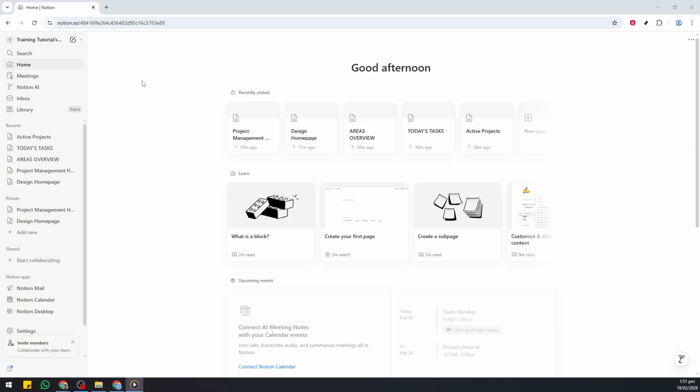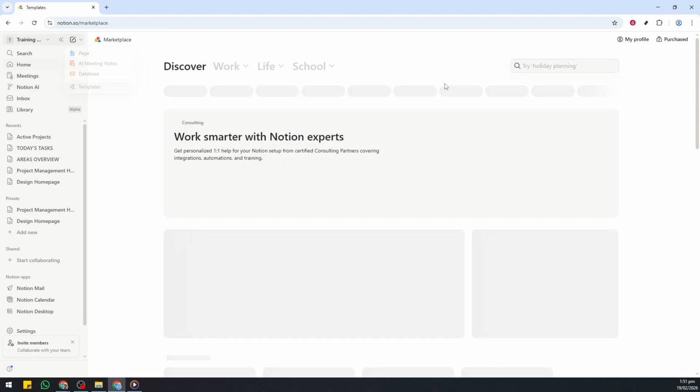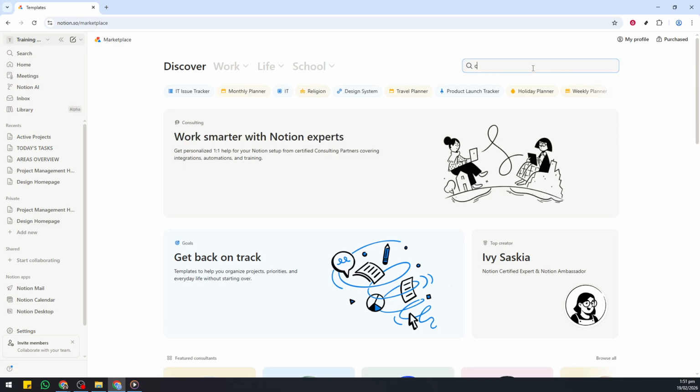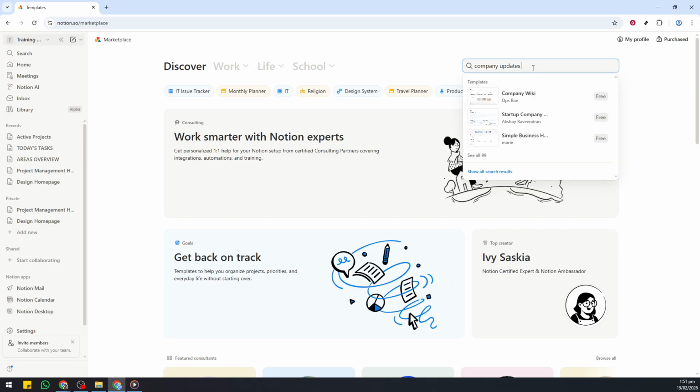Once you're in Notion, open the More Options arrow next to your workspace name to reveal additional choices, then click Templates. Templates are a huge time saver. They're professionally designed starting points that you can fully customize. Think of them as frameworks. You can keep what's helpful, remove what isn't, and adapt the rest so it fits the way your team works.